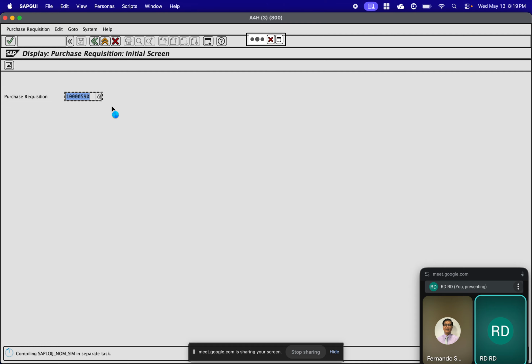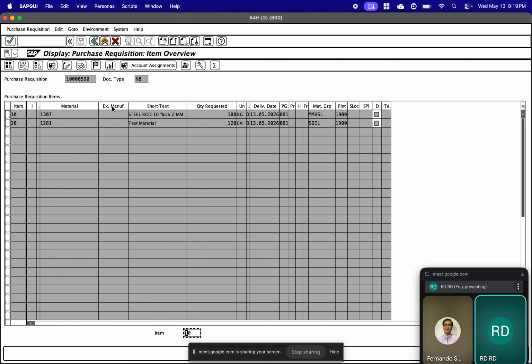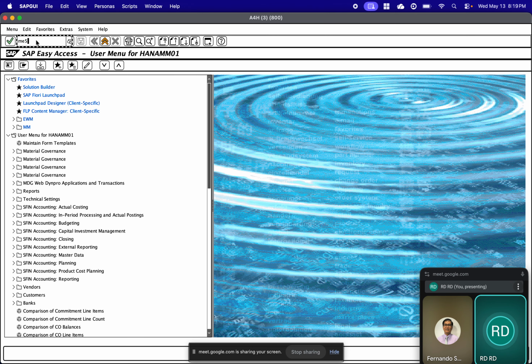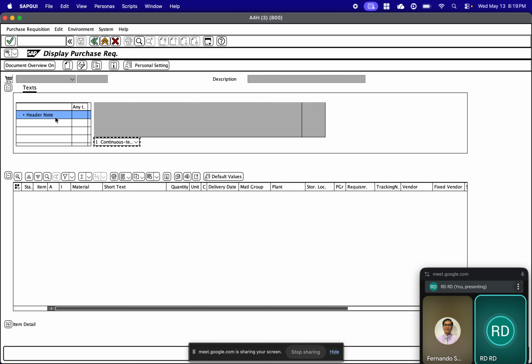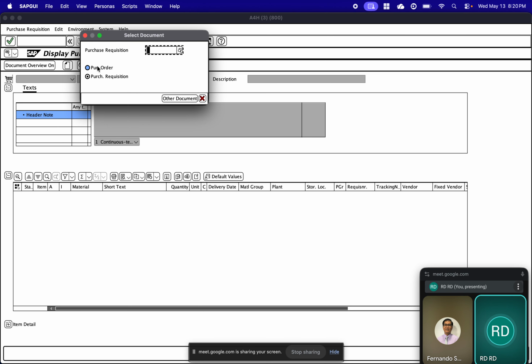Okay, so now I'm just copying this PR number, and I can see that there are line item numbers 2 and 1 also. Now I'll go to the Enjoy transaction code ME53N. So in ME53N, I can enter this number here and press enter.